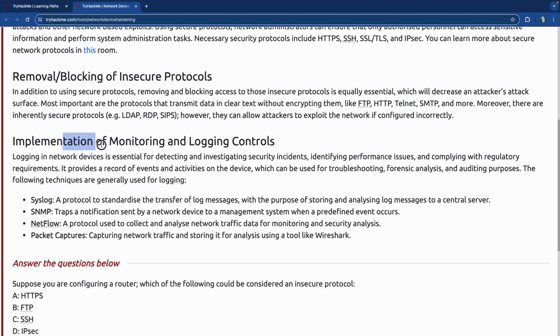And then you have implementation of monitoring and logging controls. So we have syslog, which is a standardized protocol for the transfer of log messages, with the purpose of storing and analyzing log messages on a central server. Then you have SNMP, the Simple Network Management Protocol, I want to say. It traps a notification sent by a network device to a management system when a predefined event occurs. Then you have NetFlow, which is a protocol that's used to collect and analyze network traffic data for monitoring and security analysis.